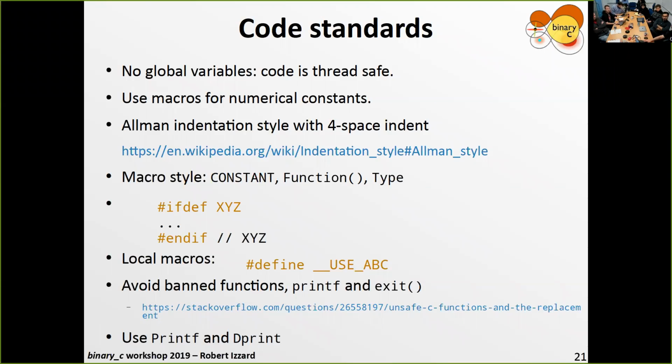Okay, I put a link there as to what the unsafe C functions are and which you should use to replace them, because there are many unsafe C functions.